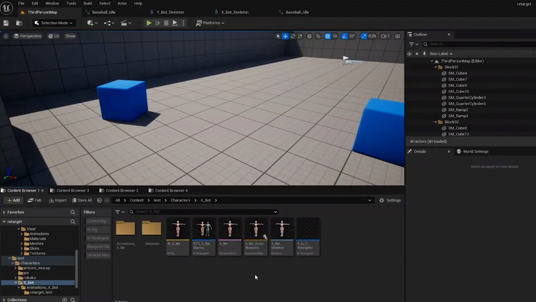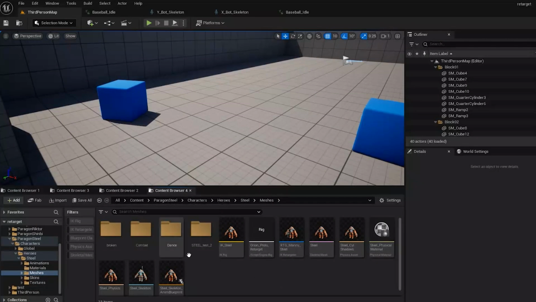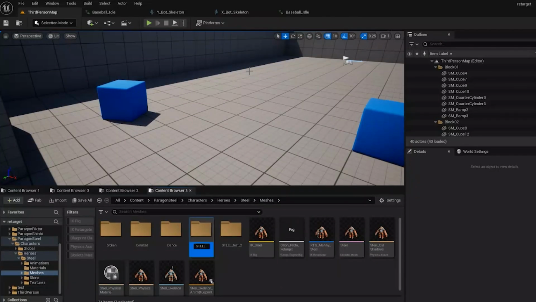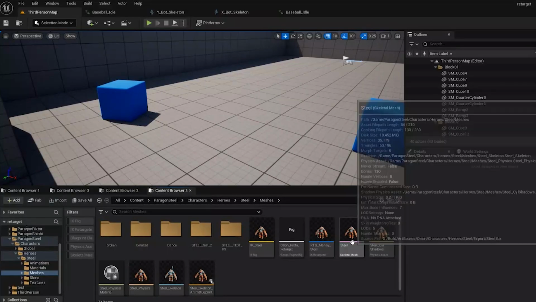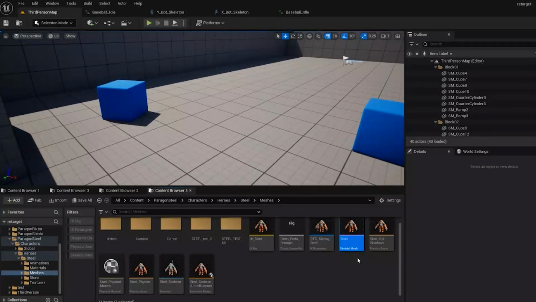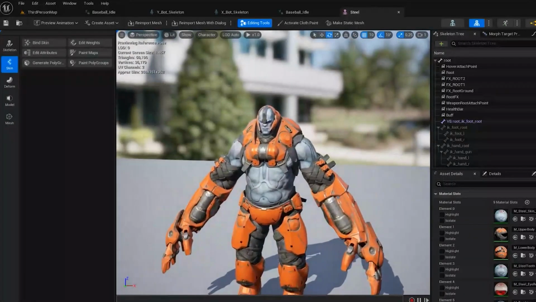I will just choose the character we will be working with. Let's work with this character. I will create a new folder. Yes, retarget test knowledge sharing. So don't mind all of these files. We will just need the skeletal mesh and the skeleton. This is how he looks.